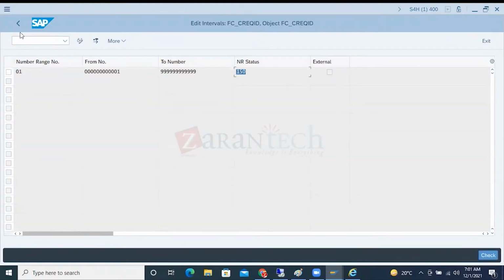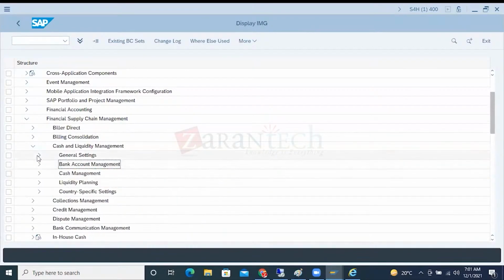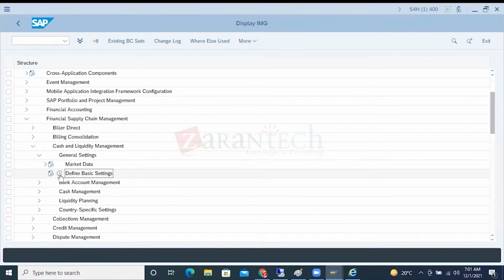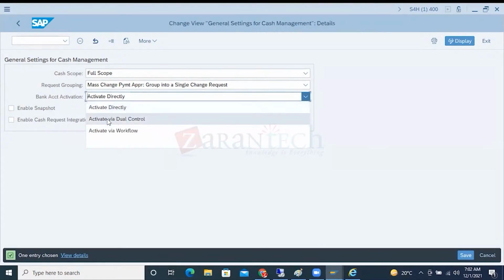Basic settings, okay. 150 bank number ranges you have given properly. Now go to the basic general settings. Go to the basic settings now. Okay, so for bank account activation, you have given it as directly activate. So it cannot be created. It should be followed with the workflow application, even though you have activated. So it should be given with a dual control. See here, you have given it as directly activate.